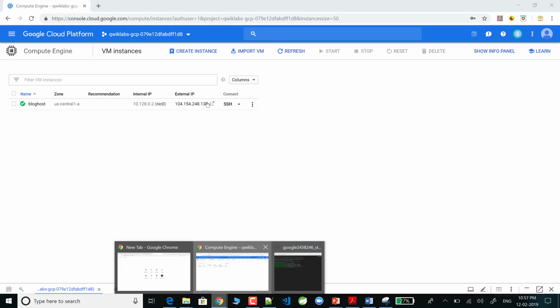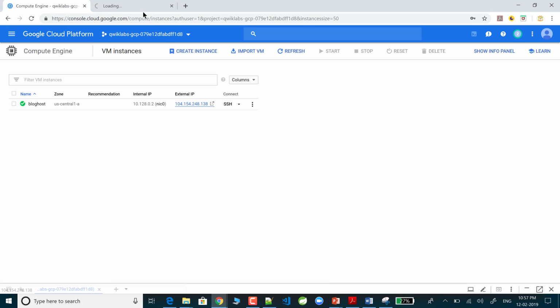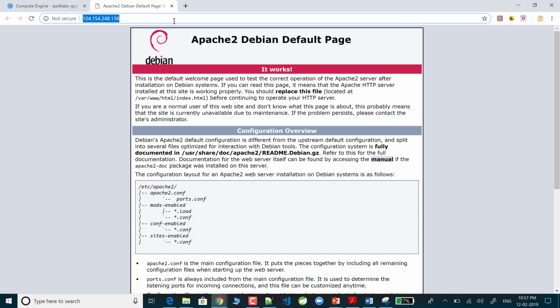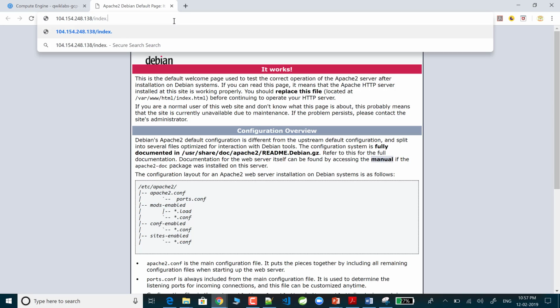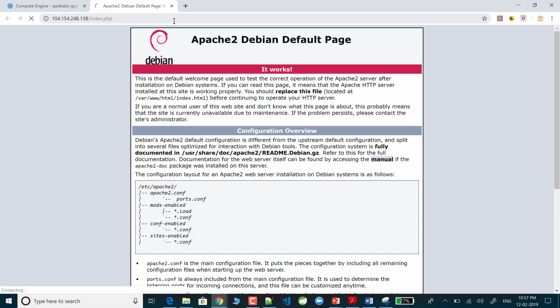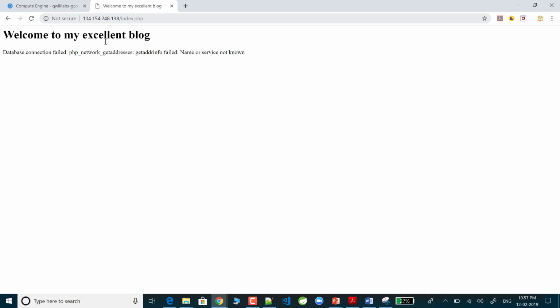Now I'm trying to access that particular page here. Now this is my Apache page. After that, I'm going to search index.php. See, welcome to my excellent blog. Database connection has failed. PHP network getaddrinfo: name service unknown. I'm getting a name service unknown error.